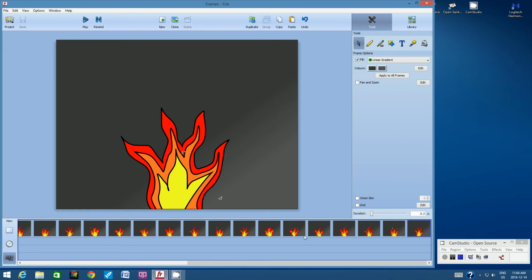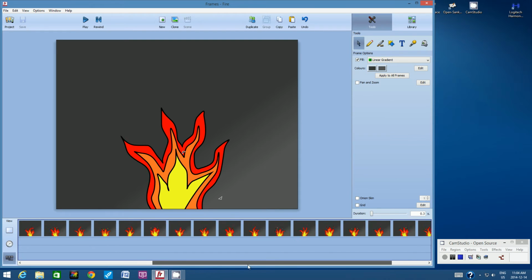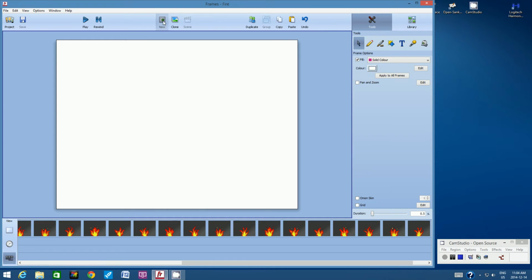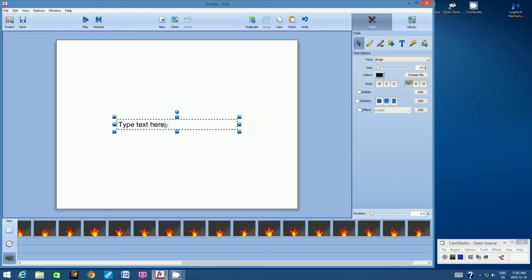So from your timeline, make sure you use your slider and push the slider all the way to the right, and click on the last frame, the final frame. So we're going to finish up the project. From the top toolbar, click on New, and that creates a brand new frame. From the tool panel on the right, click on the text tool. It's the T. Let's click on the text tool, and it creates a text box here.